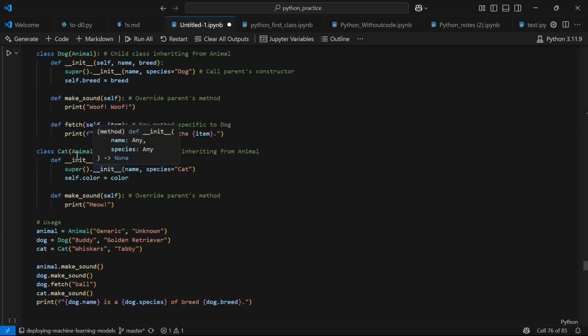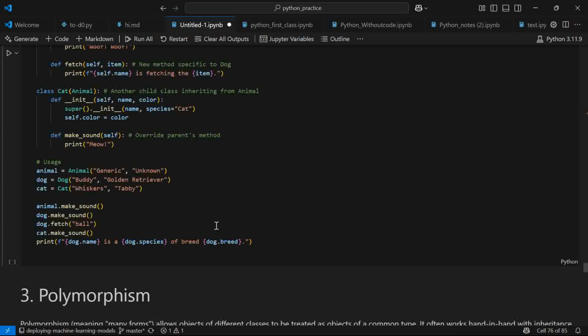Now in the same way in the cat class, again I'm using the animal class constructor here, super dot __init__, and then species as cat, and then I'm keeping self dot color is color, and then I'm overriding the parent's method and printing meow. So how to call all these?